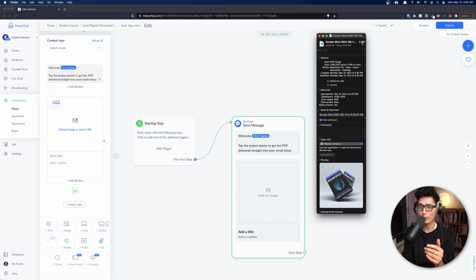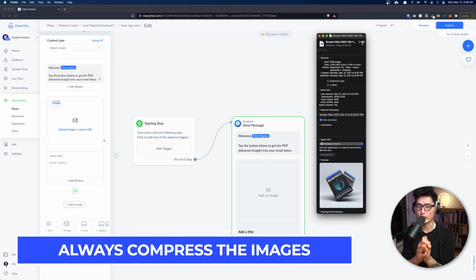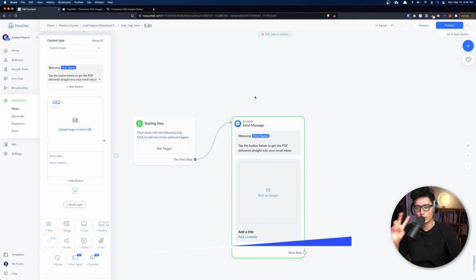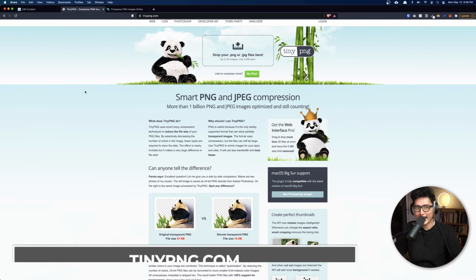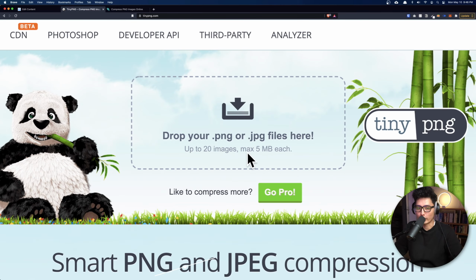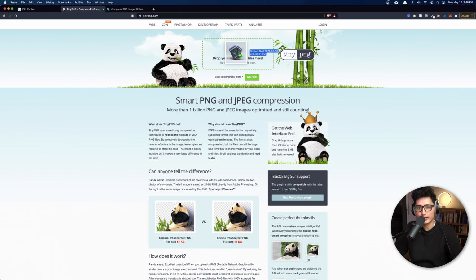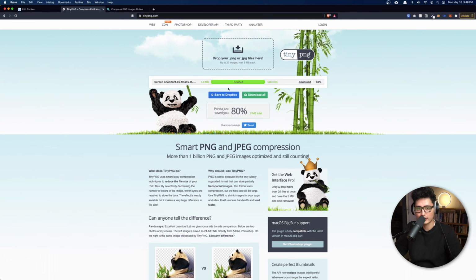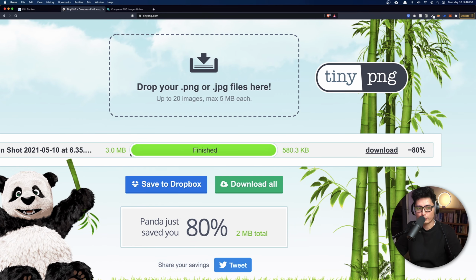Mainly a lot of people are out there on a subway or on a train or on a bus, so they use their cellular data, and they might not have that fast of a loading speed. So that's really important. What you need to do is compress this image. There are 2 sites I go to a lot for image compression. The first one is called TinyPNG. The only thing is it allows a maximum of 5 megabytes for each image. If I drag and drop my image onto this box, you're going to see that immediately it shrunk from 3 megabytes down to 580 KB.